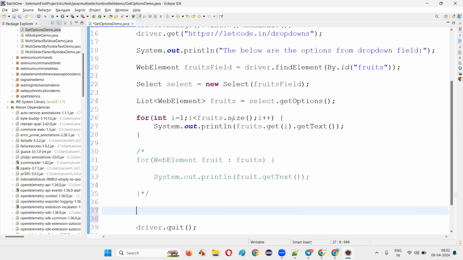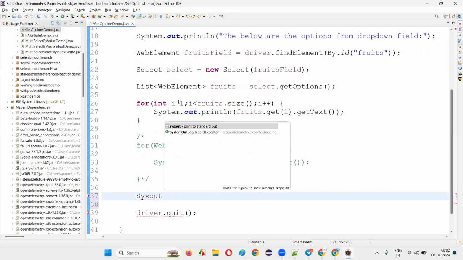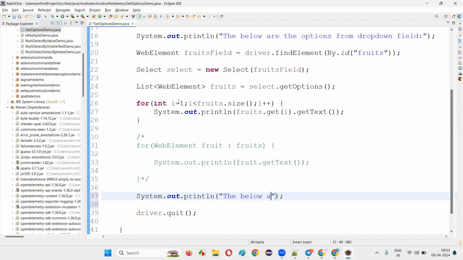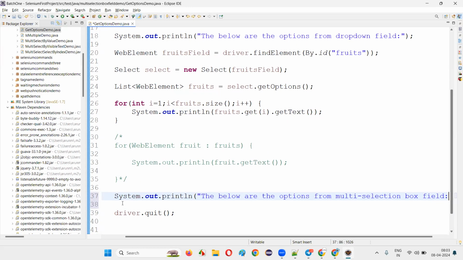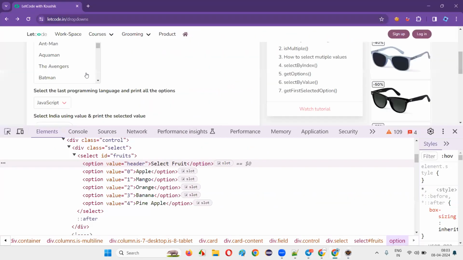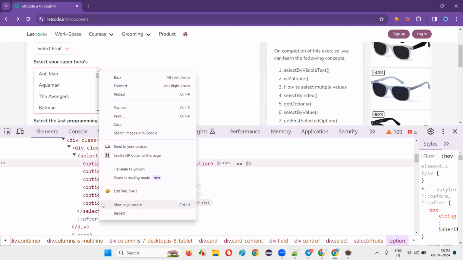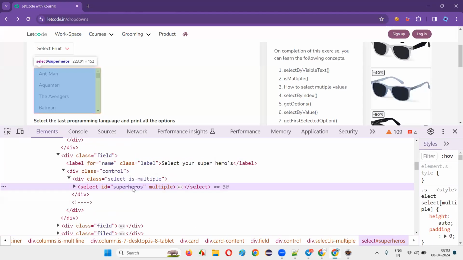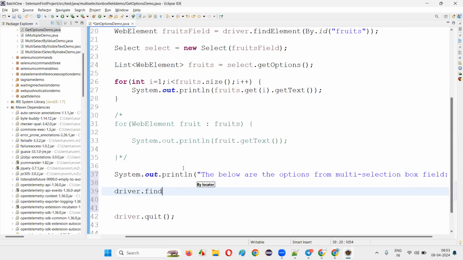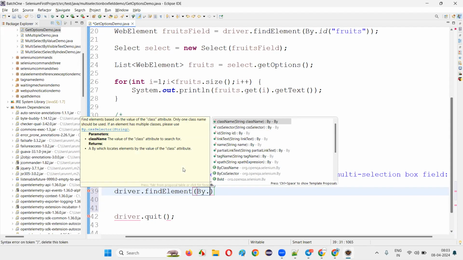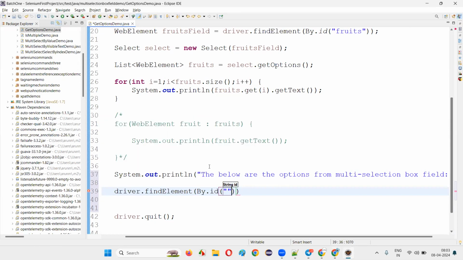So before that, I'll just have a print statement, System.out.println, the below are the options from multi-selection box field. Here I'll inspect this option and take the ID of the multi-selection box field. I'll just write driver.findElement(By.id), and here I'll provide the ID. And simply I'll create this one as what is that?